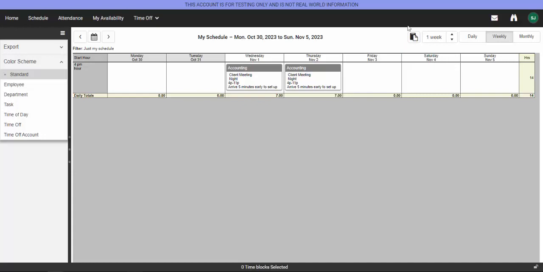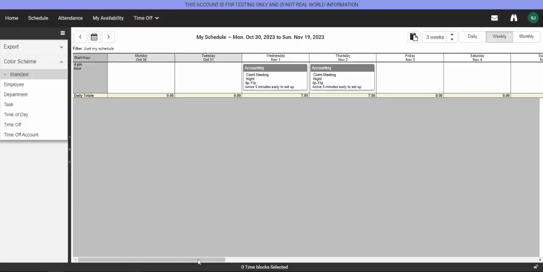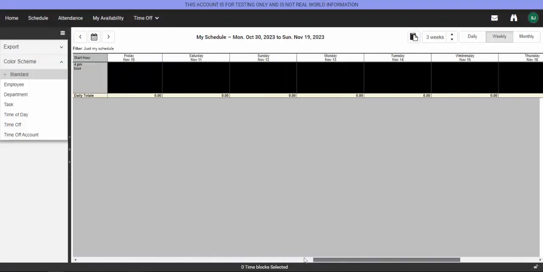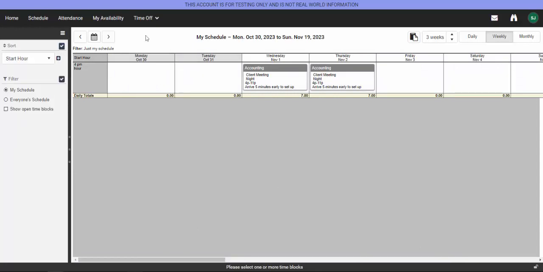In version 9, you can also view multiple weeks. In fact, you can view up to 53 full weeks at a time. If you are viewing multiple weeks, a scroll bar will appear at the bottom for you to seamlessly scroll. Just like version 8, you have the ability to sort the schedule using the Sort feature.